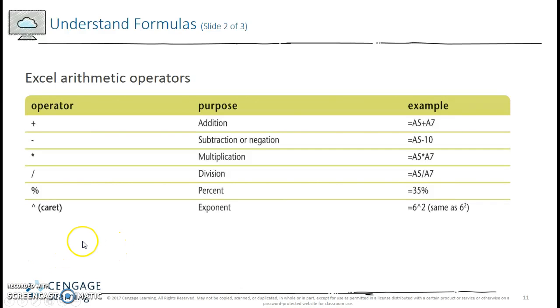So here's a look at operators. When we talk about an operator, we talk about the symbol that's going to do the adding, subtracting, multiplying, dividing, percent, exponent. And this little piece right here is called a caret. If you take a look over here, this little item right here is called a caret, and that's an exponent. So if you go 6 to the second power, it's the same as this right here.